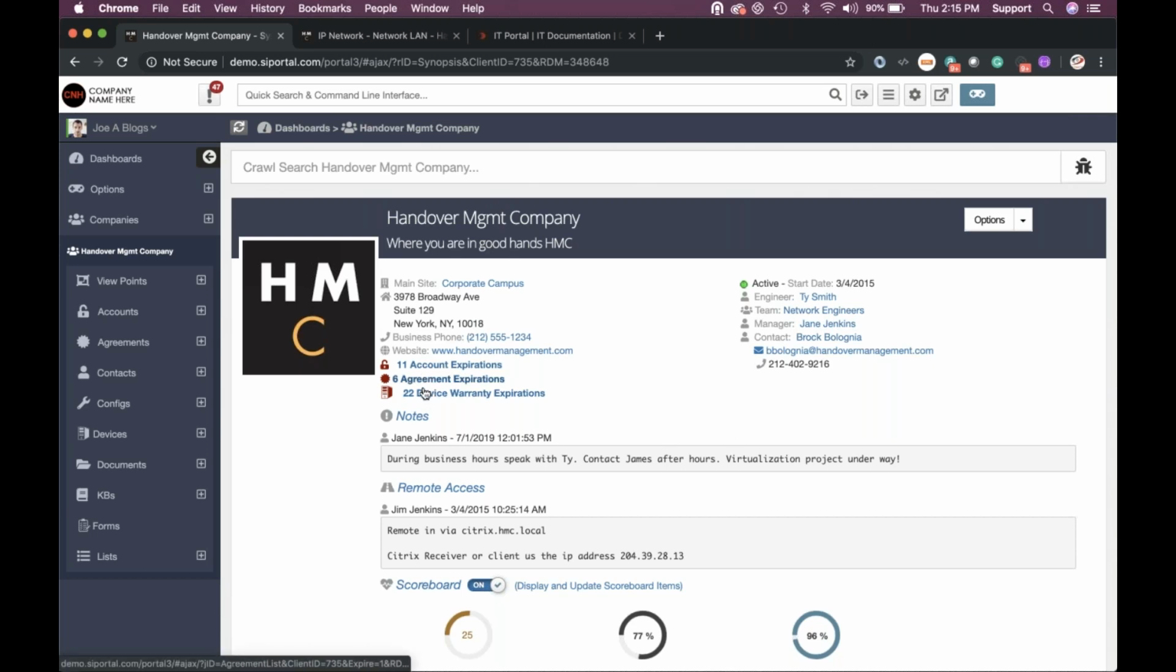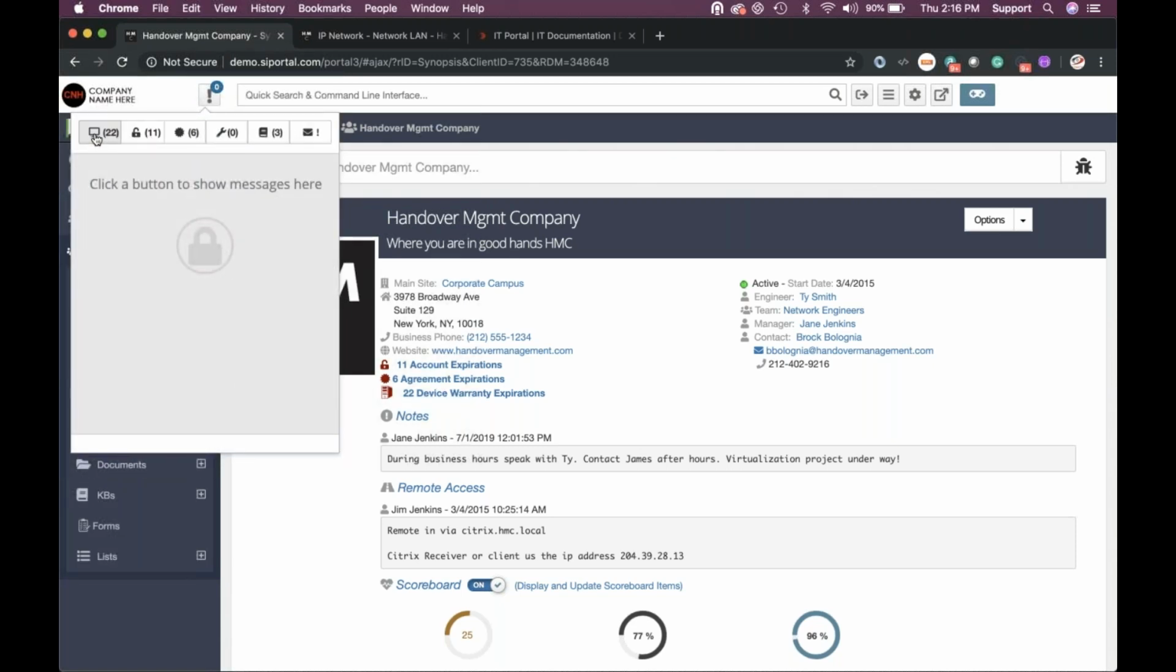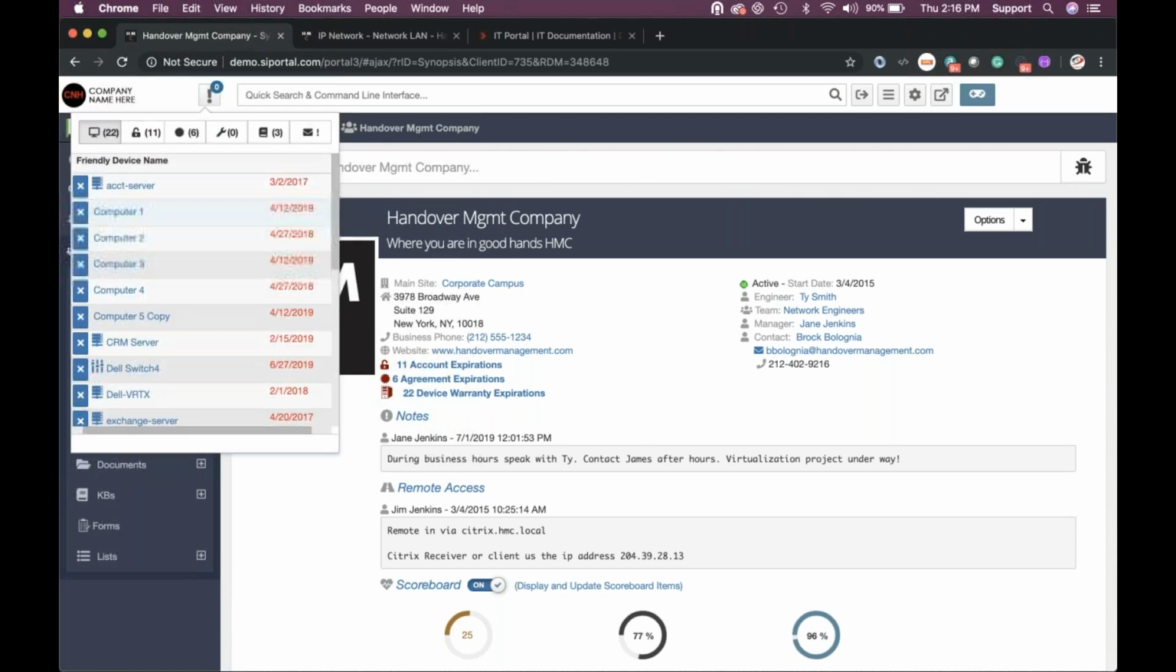We show you here quickly the items in red that are expiring or have expired. We also denote them up here. So if you see a number up here, you should be warned, right? 47 items are expiring, 22 are devices, right? And I can click here and look at those. You can see 22 here as well.